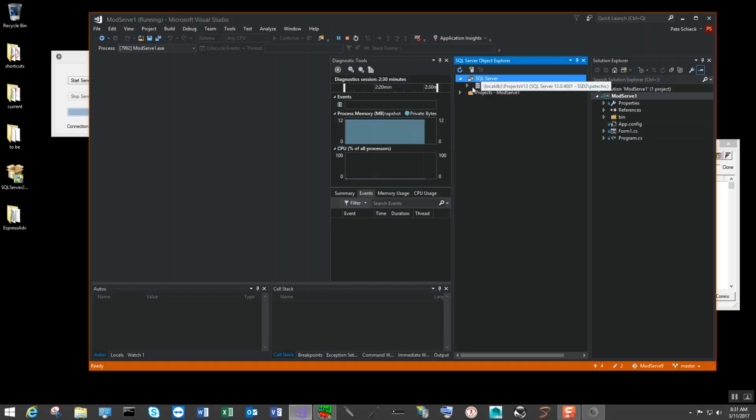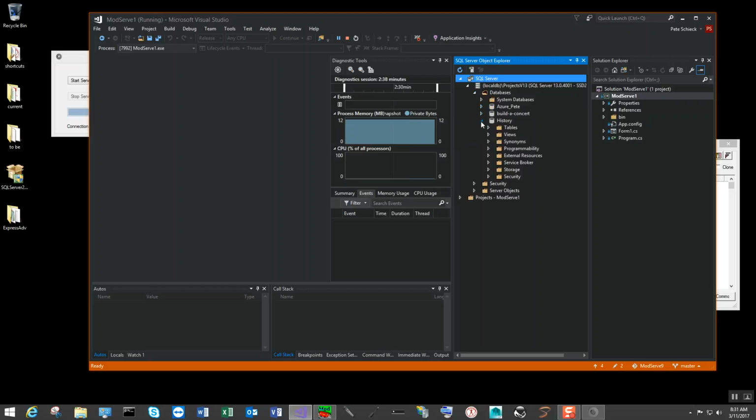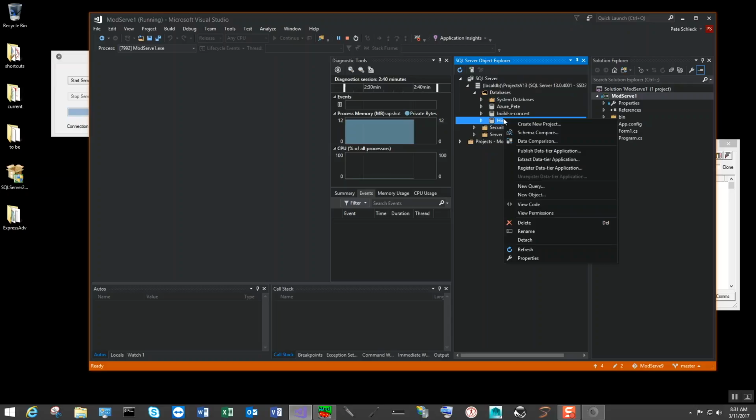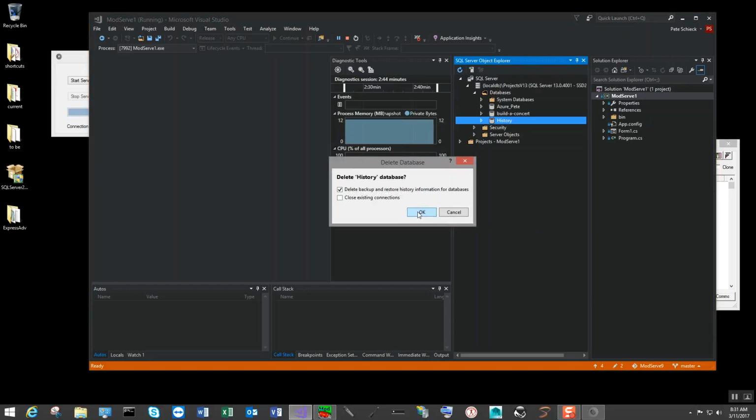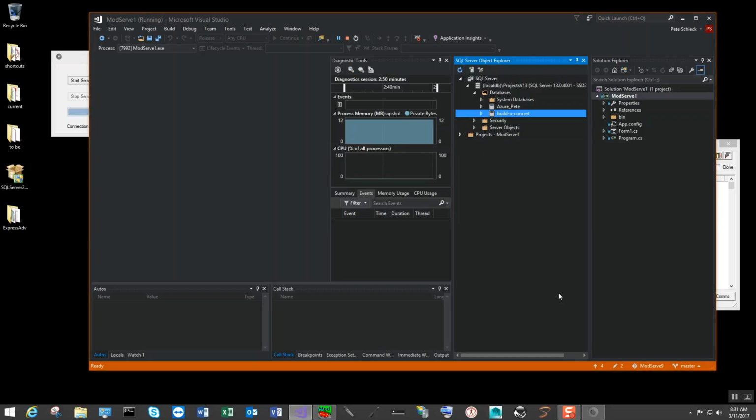We've got a local DB here. I'm in SQL Server Object Explorer. I go into my local DB and look at my databases, and I actually already have a history database. Let's go ahead and delete that so that I can show you how this is done. I'll delete the backup, yes, and I'll close the existing connections. Okay.